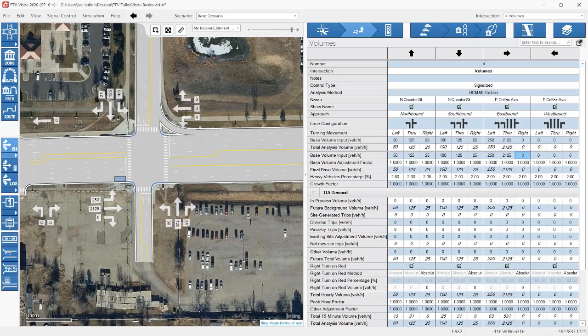So eastbound through is 2125. Eastbound right is... okay. Again, our base volume more or less represents our existing counts, the very base volume with no adjustment factors applied to it. And we can see that as of right now, since we haven't applied any other adjustment factors, our total analysis volume is identical to our base volume on all approaches.